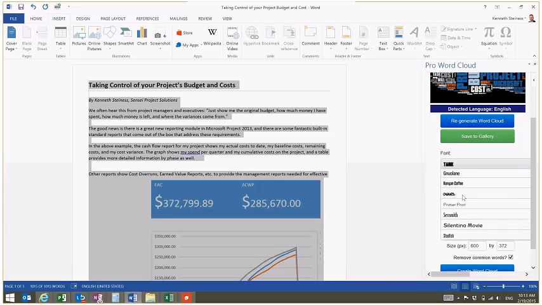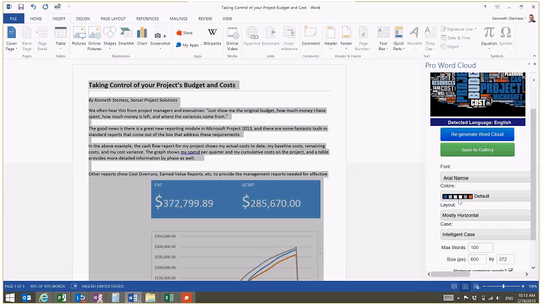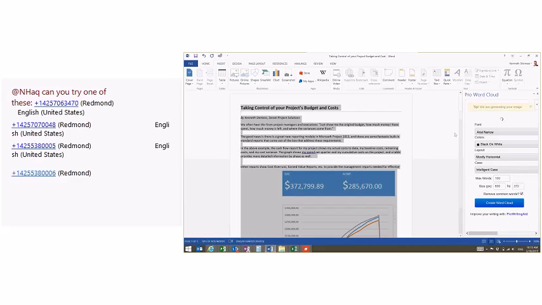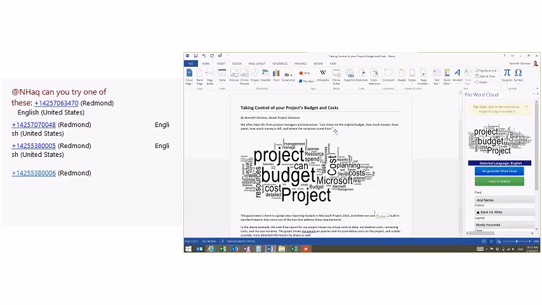I want something that's a little bit cleaner. So I'm going to pick a different font, and I'm going to pick a different color scheme. I'm just going to choose black on white. Keep it simple. I'm going to regenerate the word cloud here, and then I'm going to insert it into my document. All right, here we go. I'm going to copy that, and I'm going to come over in here to my article and insert that right here. Great, wonderful, looks awesome. I'm going to go with that.